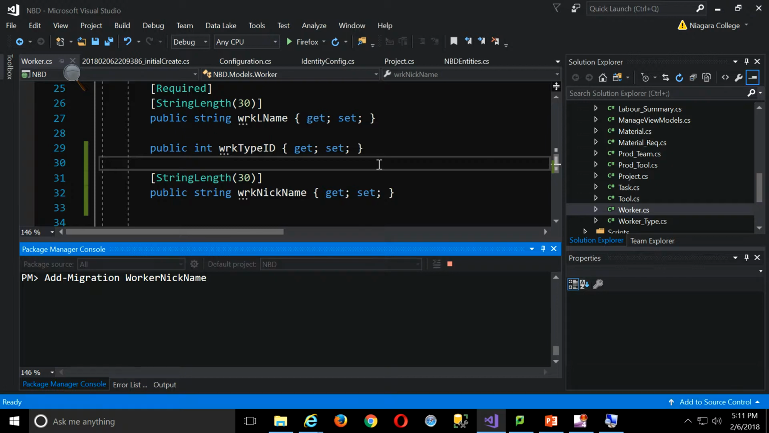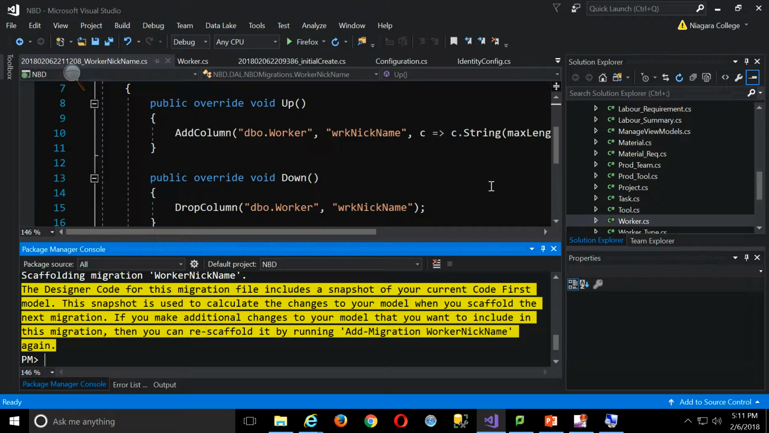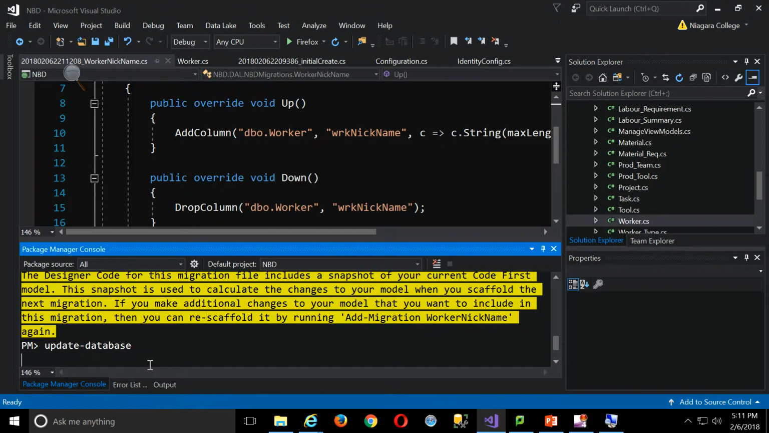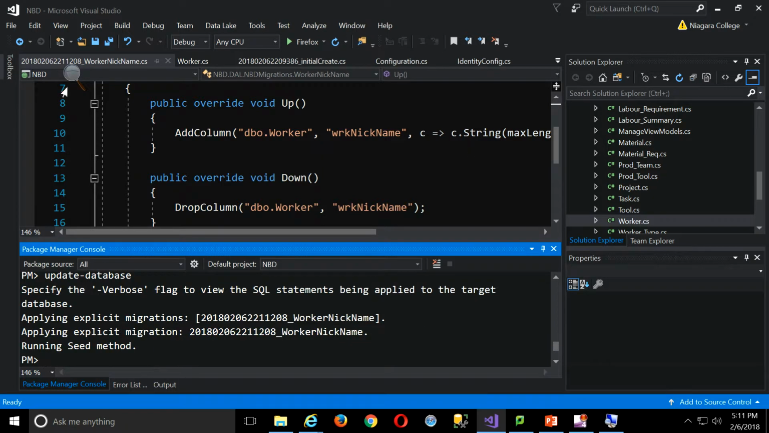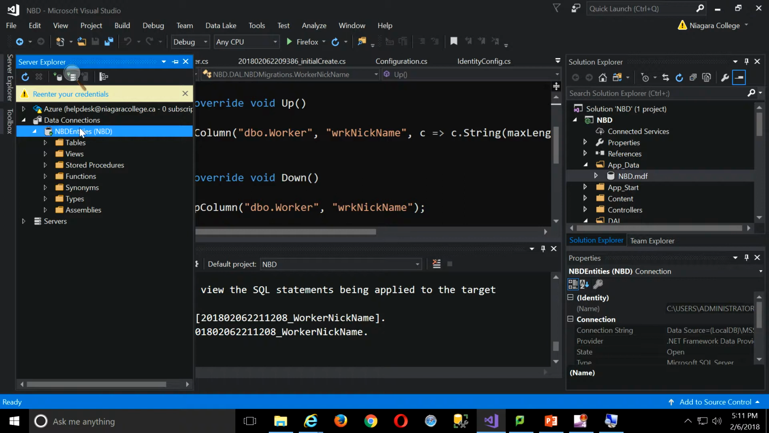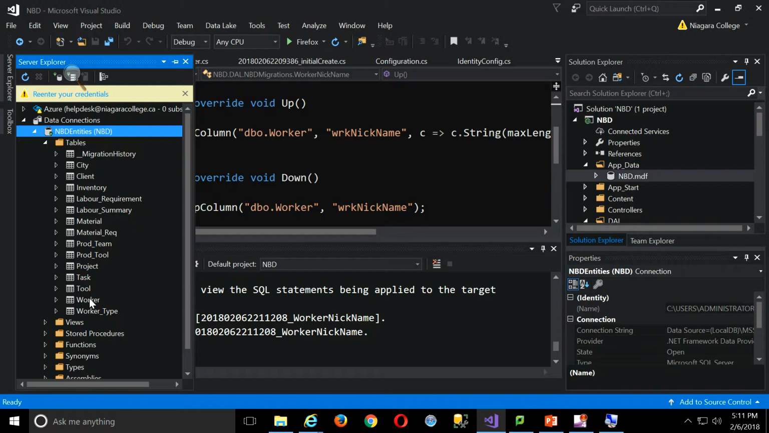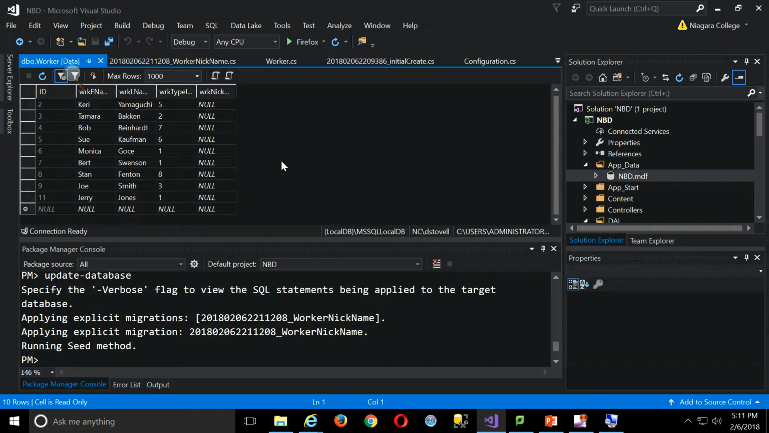Just to prove that migrations is working, right? And there we go. So there's our up, just adding the column. Our down would remove it again, so I can go forward and back through the migrations. I can update database. And there we go. So now the database itself should have that new field in it. That's talking about Azure up there, don't worry about that. So if I find my worker table, let's show table data. And there's the worker nickname, okay? It's all null, but that's okay, I allowed it to be null.